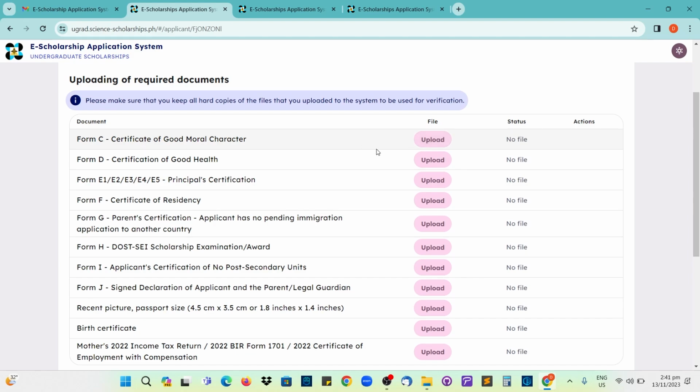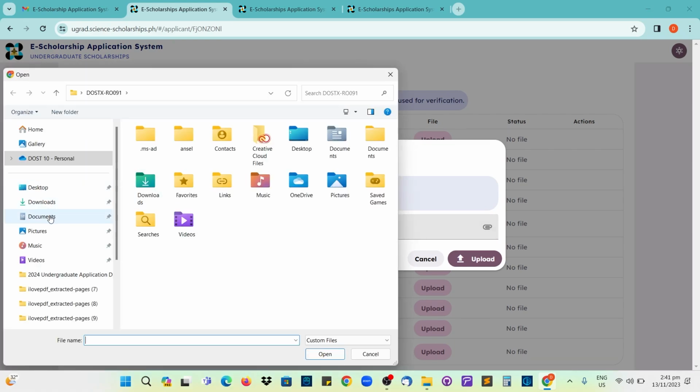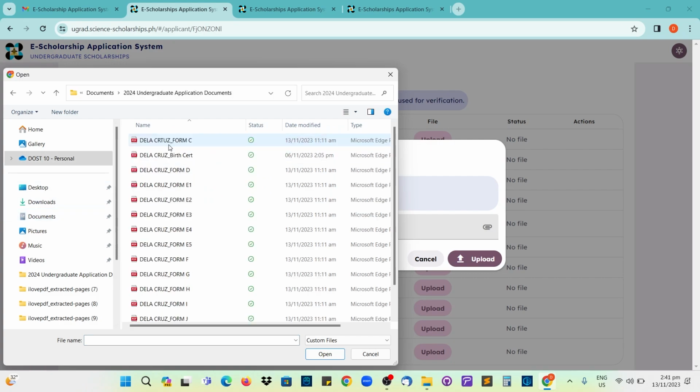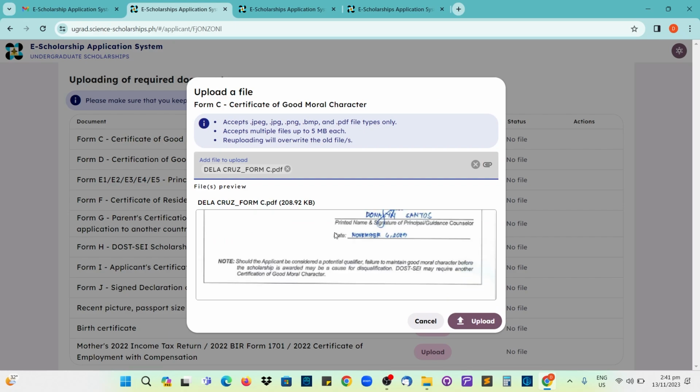Let's see, for Form C, let's upload the Form C. So click the upload button. Then just click this add file to upload. Now, I'll just rename this. It should be Dela Cruz. So Form C. Let's upload the Form C because Form C is what's in the system. Then, click the upload button.